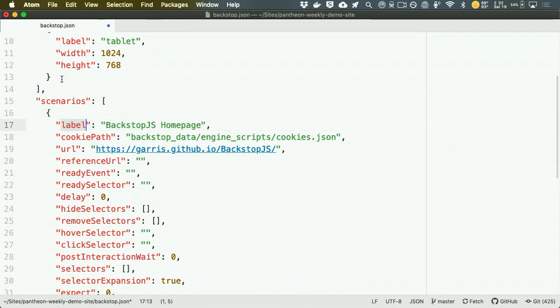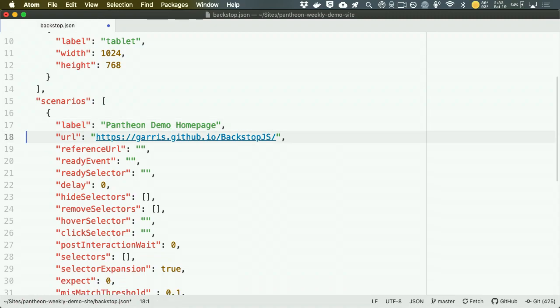So here we have the label for the first scenario. We're going to set up our Pantheon demo homepage. We also have a place here to define a cookie. Again, this is something you could use to set up a session, so that if you want someone to be logged into the site and take screenshots, you could do that. Again, kind of gets in the way for this case. We don't need it, so I will delete that line.